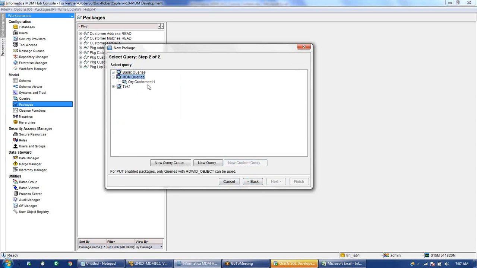Put packages can be created only on queries which are based on a single table. So this query customer 11 is based on only the customer table. That is why it is coming here. So put packages cannot use queries which are based on multiple tables. If you have created a query which is based on two or more tables, a put package cannot use that.